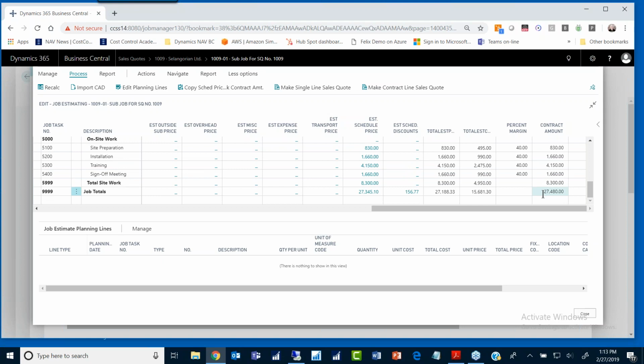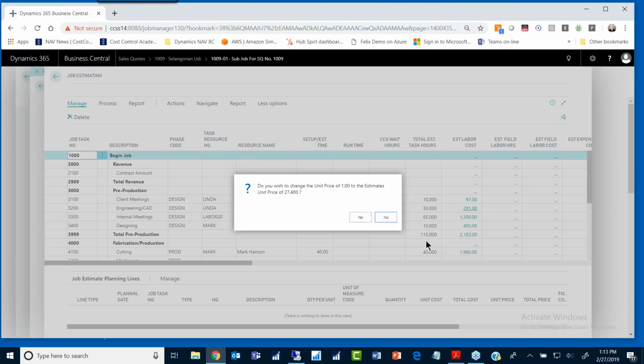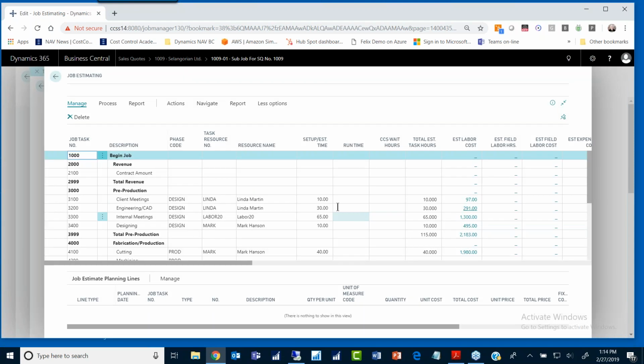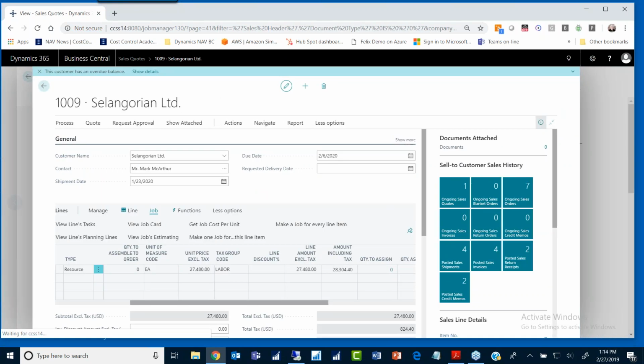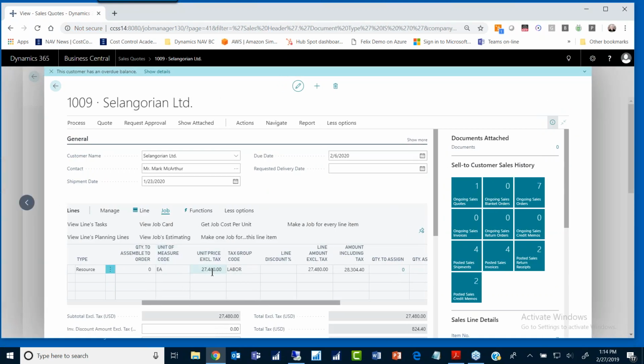And basically, I'm still on the quote. I'm just looking over at the estimating worksheet for this quotation. It's all tied together. So to put that dollar amount on the quote, all I have to do is close this window, and it's going to say, do you want to change the price of $1 to the $27,480? We'll say yes. All right, so now let's go look at the quote. And you'll see on my quotation, $27,480 has been added.